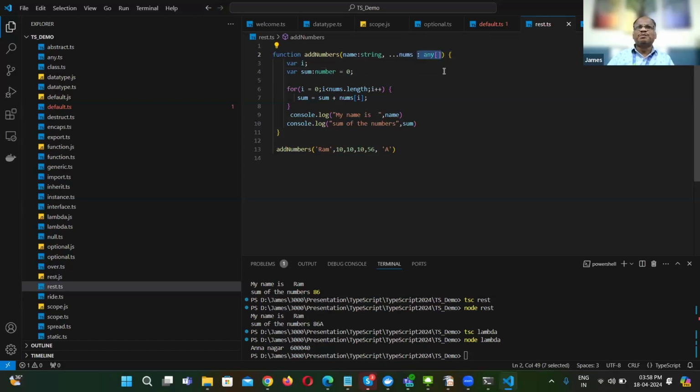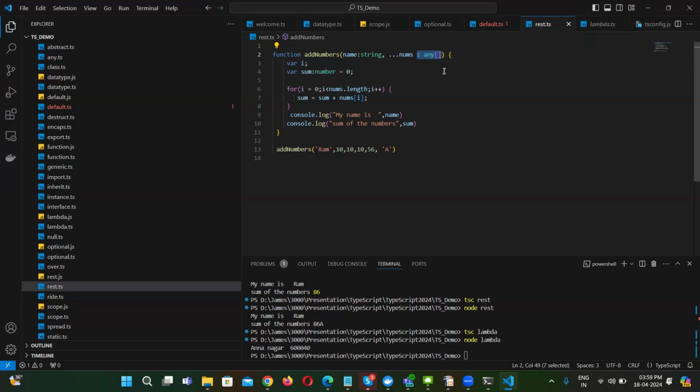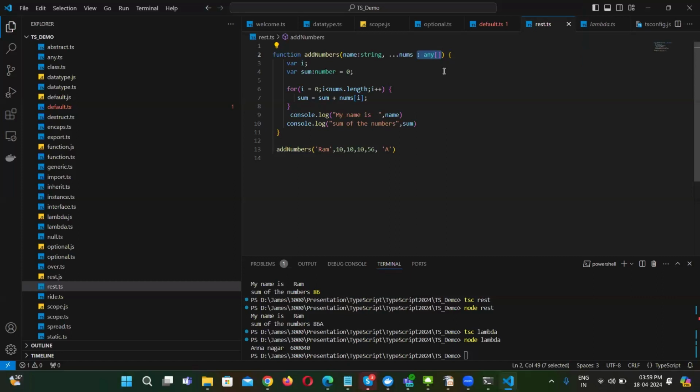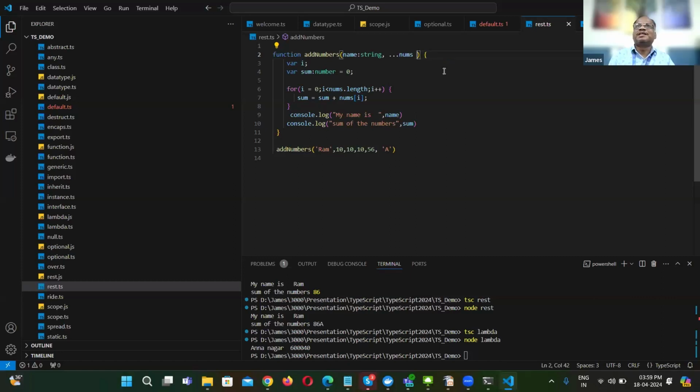That is almost inbuilt. Rest means rest of the parameters: it can contain any number of parameters, any number of values can come, right? So here we need not mention anything, because definitely it is going to be an array kind of thing. That's why we haven't mentioned any here. Okay, that is inbuilt, that is understandable, right? The rest means that.